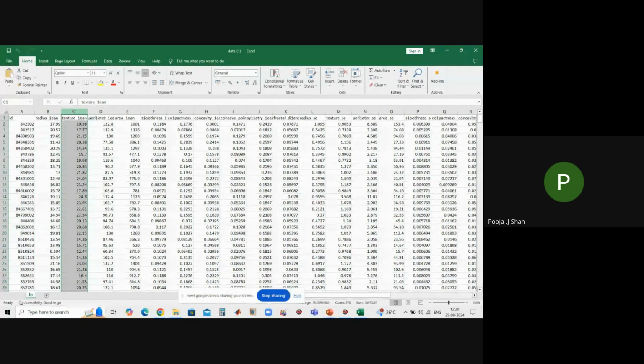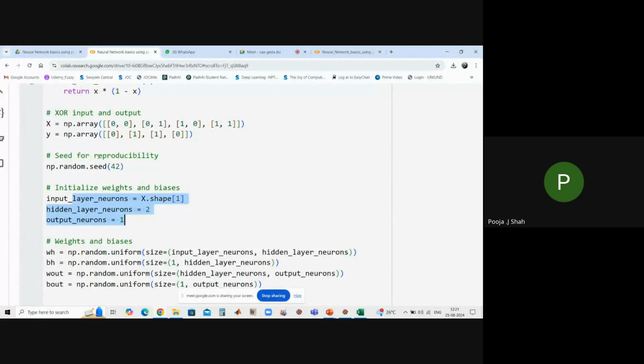So always remember that when you are coding, be careful to give the location of your Excel file. When you are trying to read data from your Excel file, you have to be very careful when you count the number of rows and number of columns. Okay. So in our case, this is my input layer. I have 0, 0, 0, 1, 1, 0, 1, 1. This is what my input layer is.